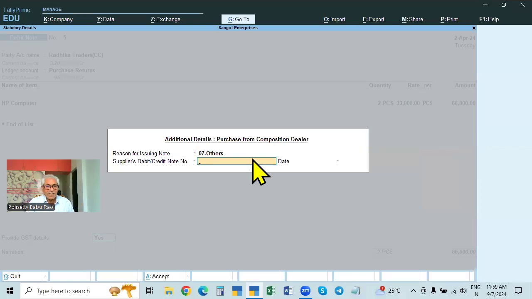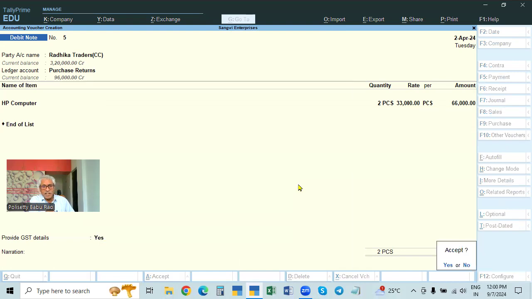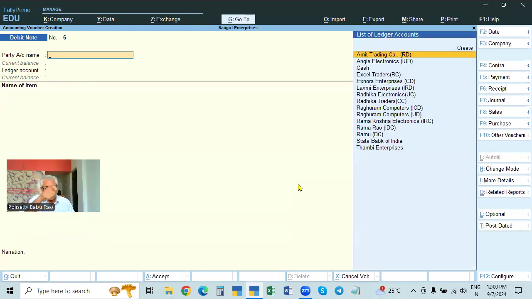This is also for other reasons, and the credit note he will give later. That will be like this. The same thing as the composition dealer. Unregistered also is the same thing.